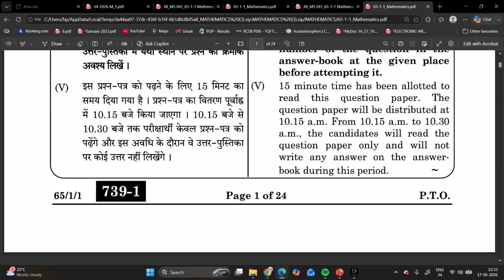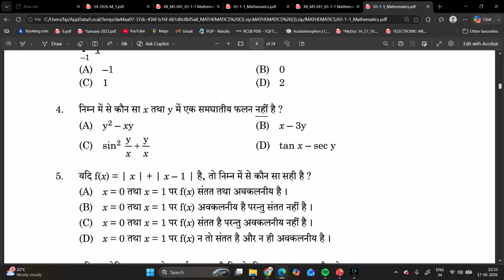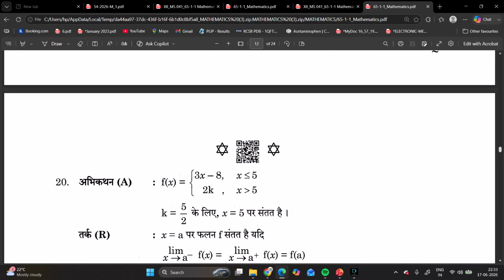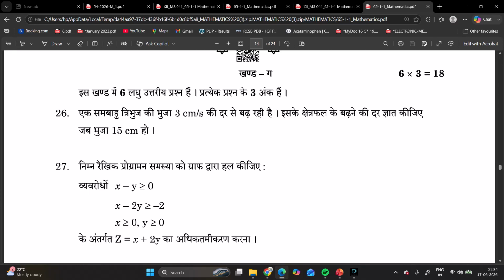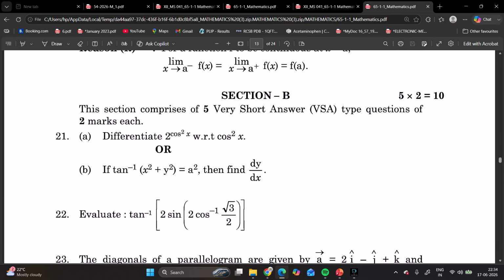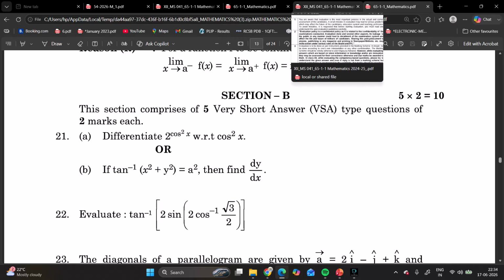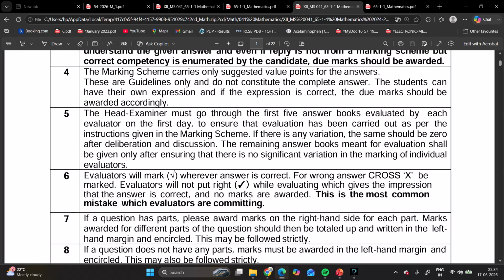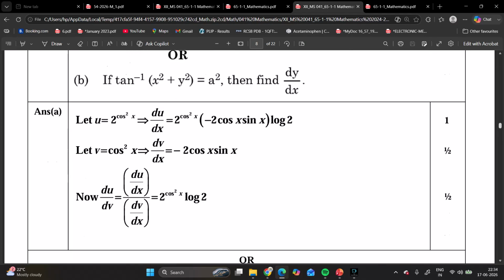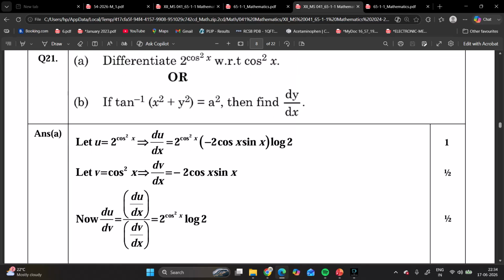For example, I will take one question as a reference to show how to use it and how to compare it. Let it be question number 21. Differentiate 2cos²x with respect to cos x, which is in this question paper code 65/1/1. So you can take the corresponding answer key also, the 21st question. They have given the question and they have given the answer also.